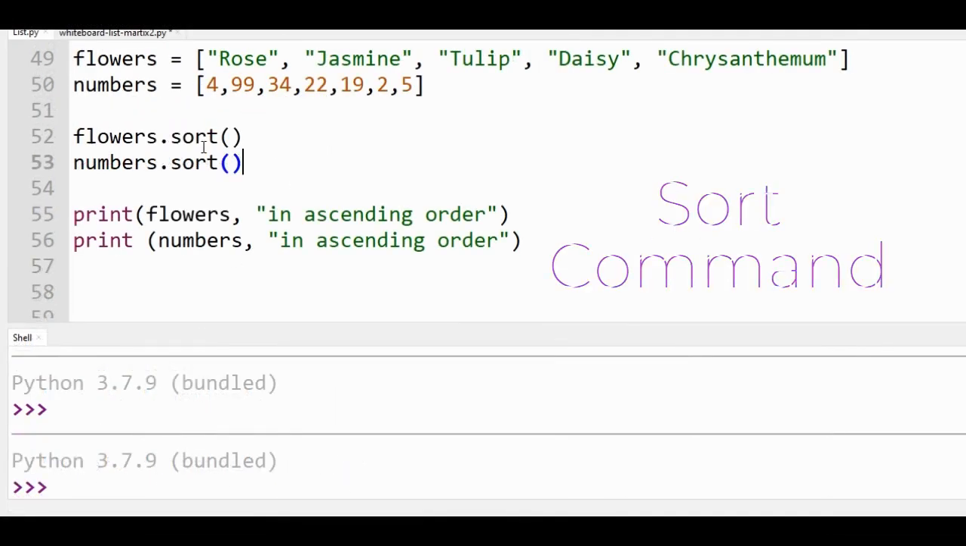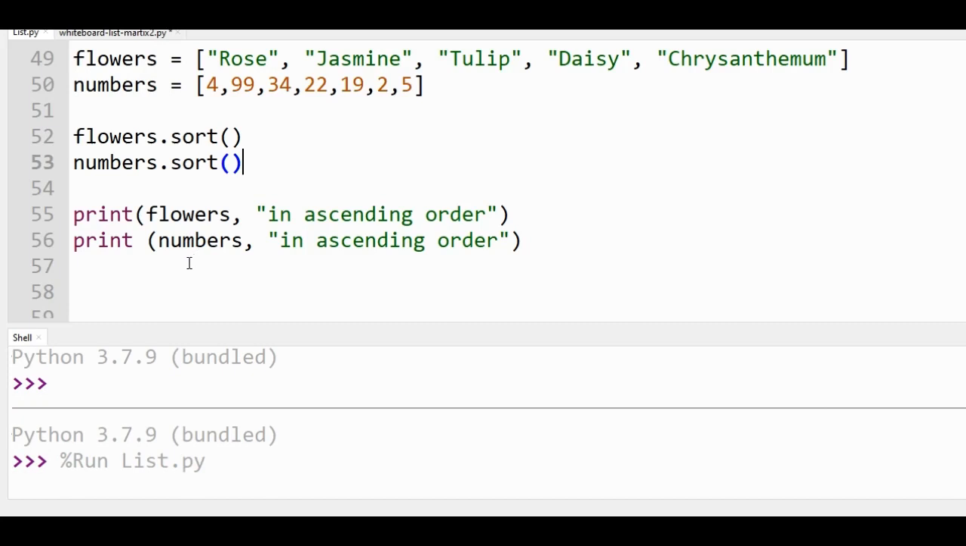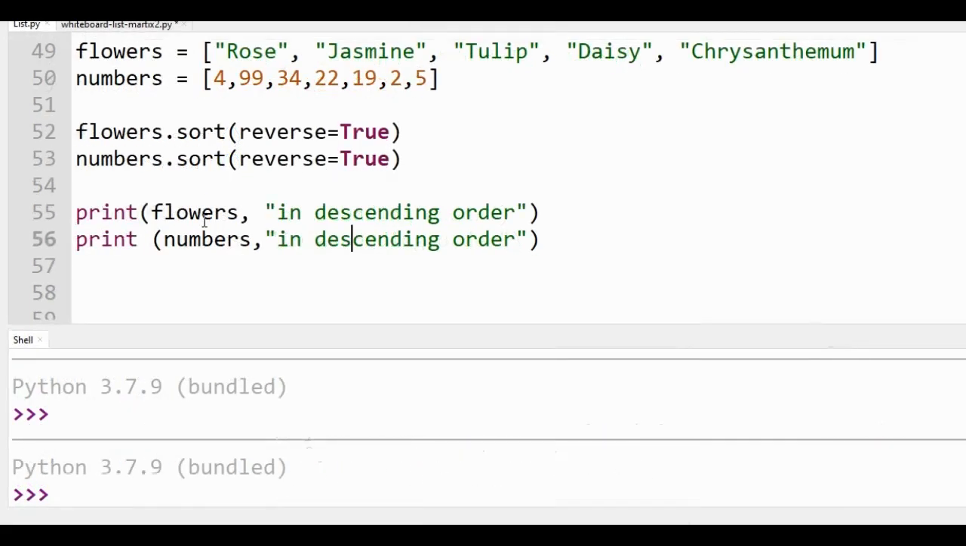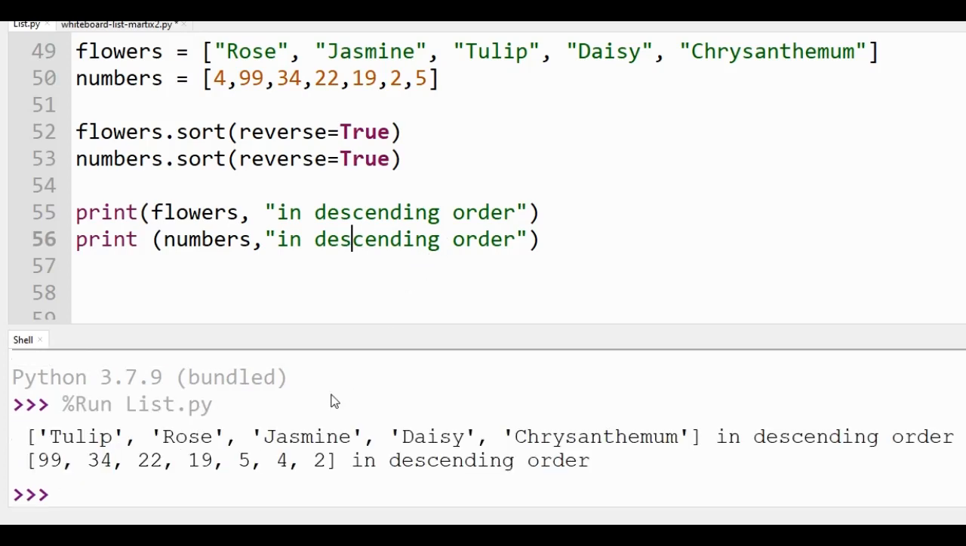You use sort command to sort the list. By default, the list is sorted in ascending order. We have provided examples of alphabet and numeric lists. For descending order, modify the sort command by adding reverse is equal to true in the parenthesis.